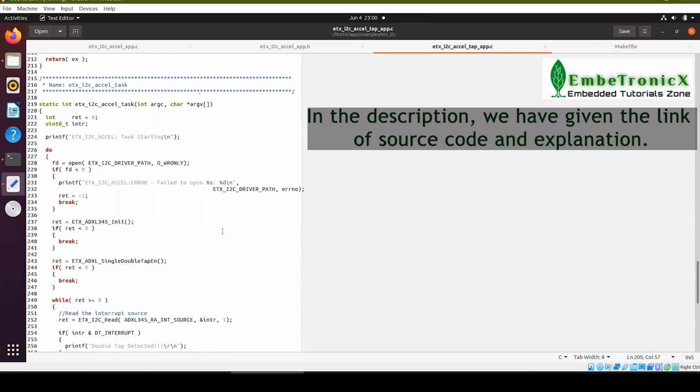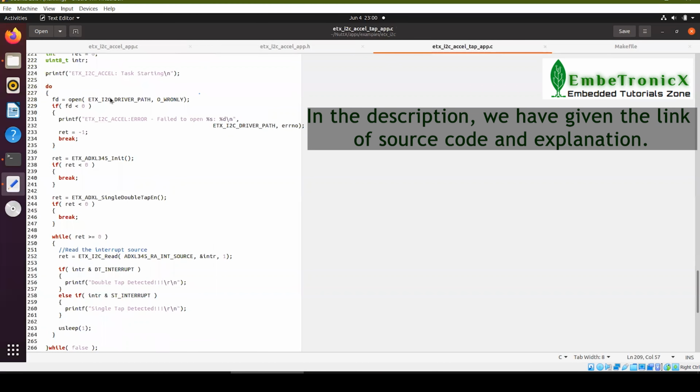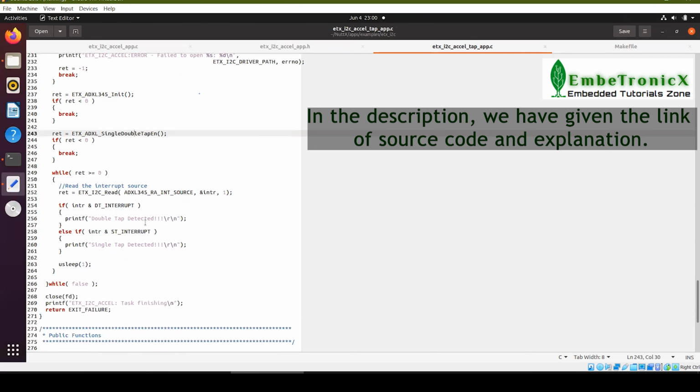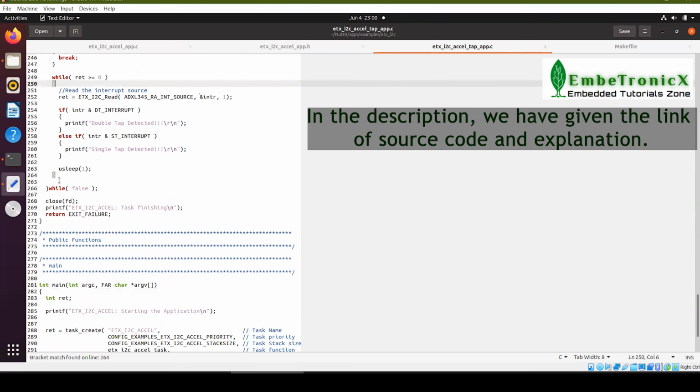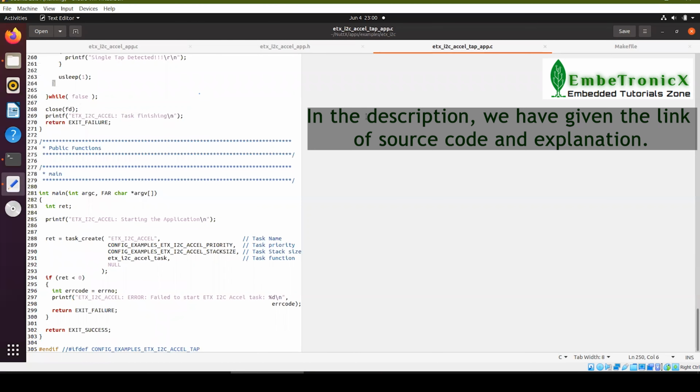This is the task function that we have created. First, we are opening the I2C driver. Followed by that, we initialize the accelerometer. Then we enable the single tap and double tap feature. After the configuration, we are reading the interrupt source register and checking the appropriate bit. If the fifth bit has been set, then double tap has been detected. If the sixth bit has been set, then single tap has been detected. Main function just creates the task and executes it.